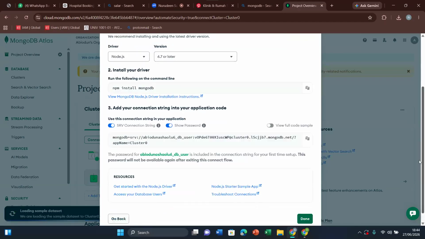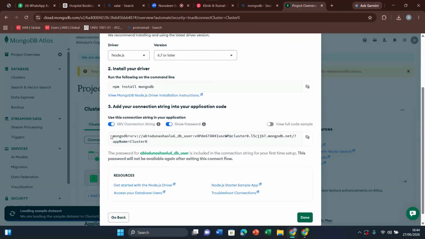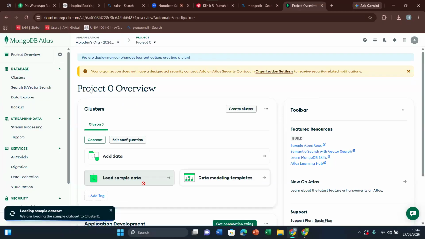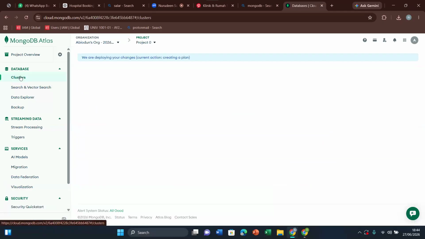Once I leave it as default, it says connection string. So look at this connection string. You need this string to connect your Google AI Studio to your database. I'm going to leave this string, and what I'm going to do next is click on done. So now we have our database. Under this database, we have cluster.